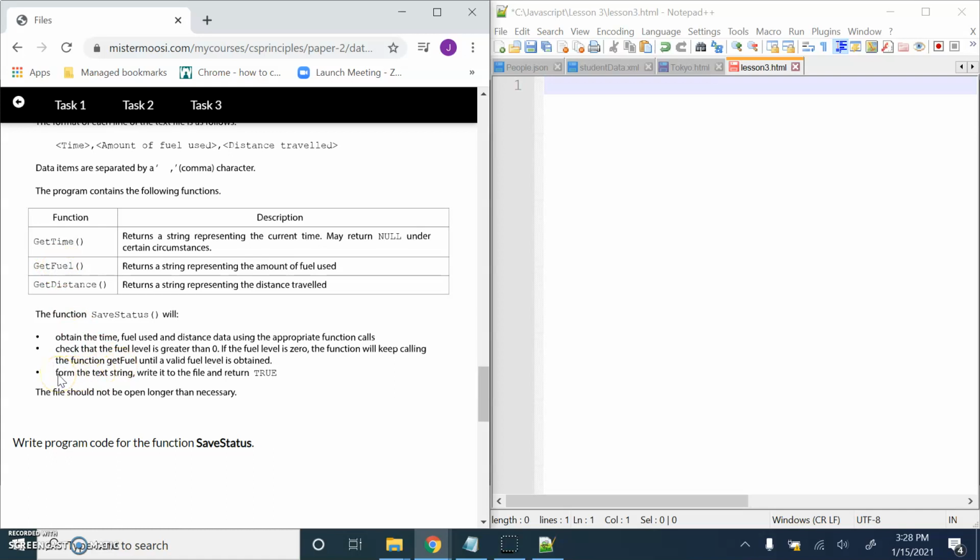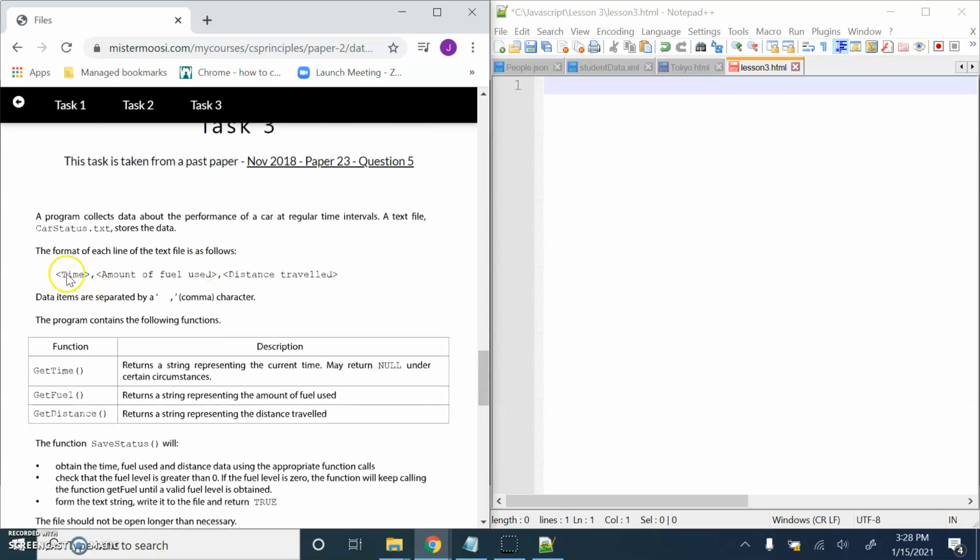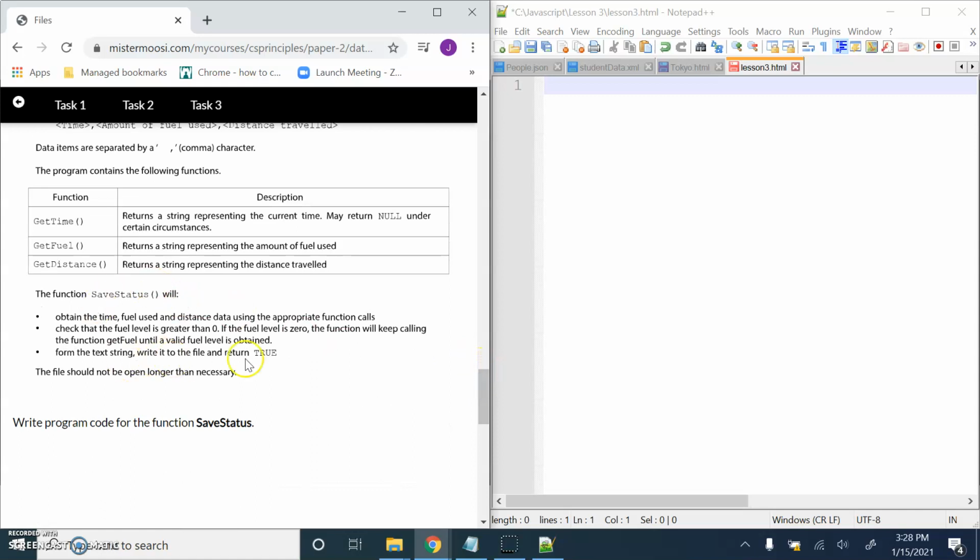Then we're going to form the text string and write it to the file. Form the text string? What text string? Write it to the file? What file? So the text string, of course, is this thing here, and the file, of course, is this thing here. So I'm going to explain the solution to save status.